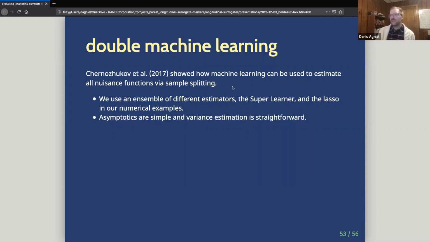And when you do this, even when you use this ensemble method that is very difficult to understand its asymptotic properties, because you do sample splitting, the asymptotics of the estimator of the PTE are really simple, and variance estimation is really straightforward.